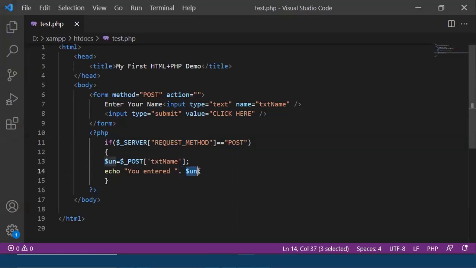Fine. So I hope, guys, we get the idea of another version of your HTML as well as PHP integration, and then I'm sure we'll get the idea of how we can pick up the value of a text box which we have placed within your HTML, right?